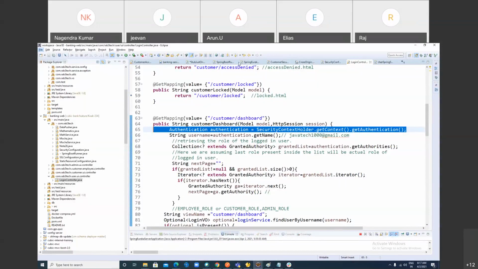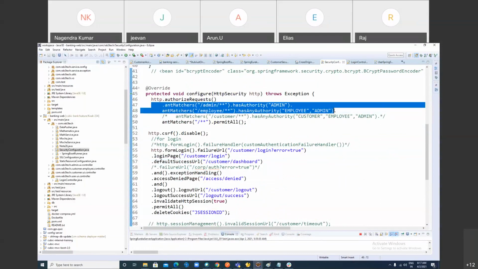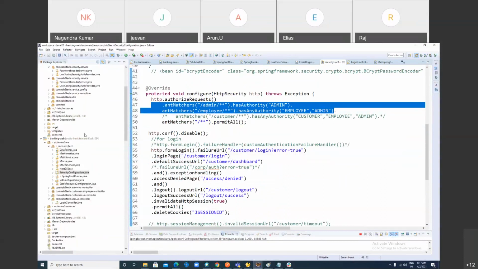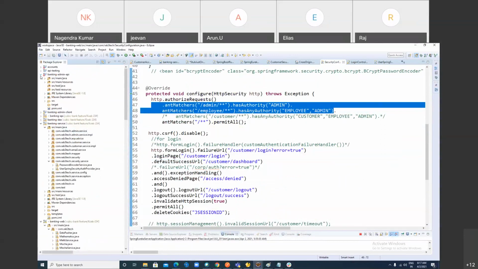For authorization, you can do it in two ways, Arun. First, you can do it in the mapping. For authorization, can you see this? If somebody is typing admin in the URL, he must have the admin role. If somebody is typing employee, he must have the employee or admin role, right? This is called authorization. And this authorization you can set at code level also, at method level also. Let me show you if I have some.